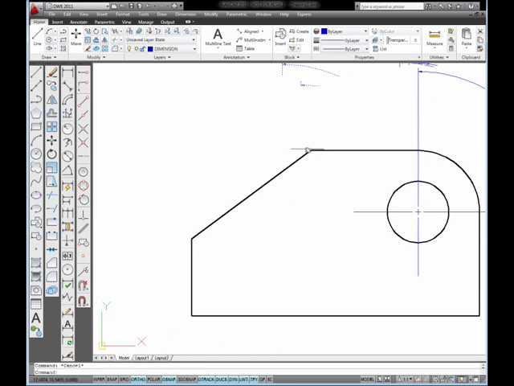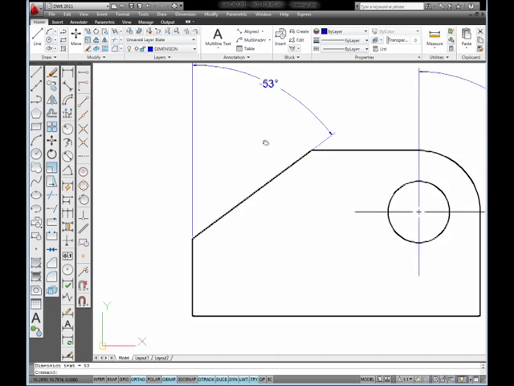Next, I'm going to use the angular dimension to dimension the angle of this line. And I'm going to have to show you 2 things about this. So I'm going to select angular, and it wants me to select a circle or an arc or a line. And what I'm going to do is pick my angled line, but next I'm going to pick the vertical line and move my mouse out so I can place my dimension and pick out here.